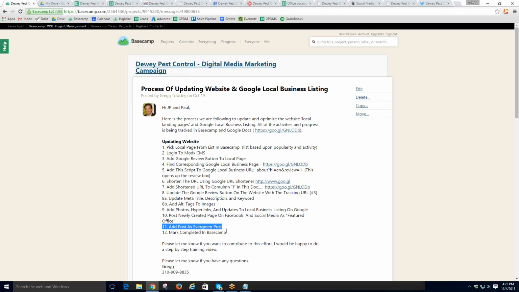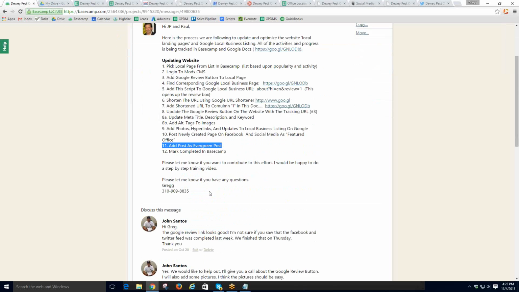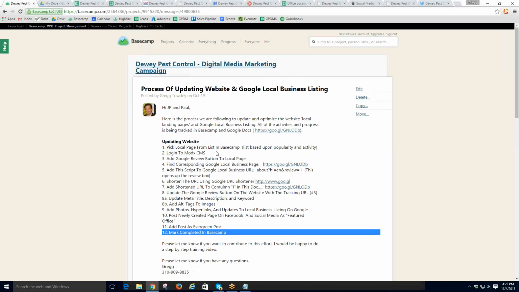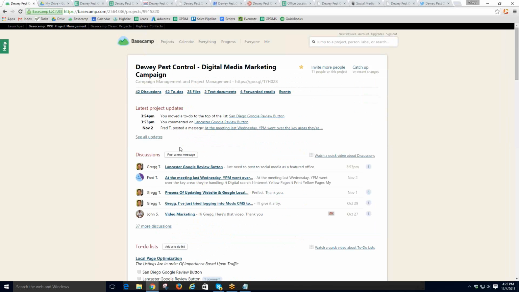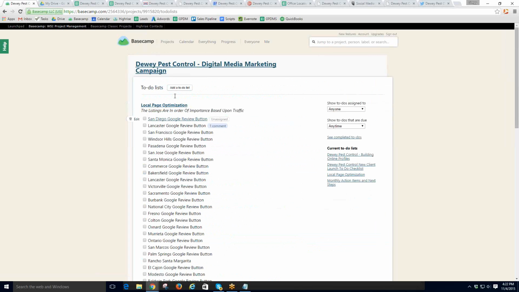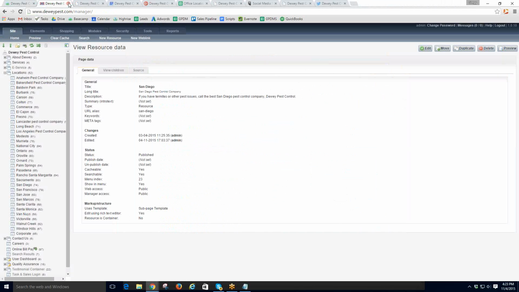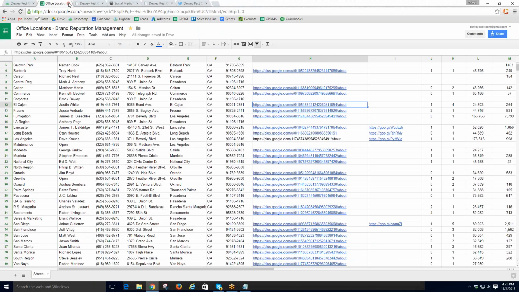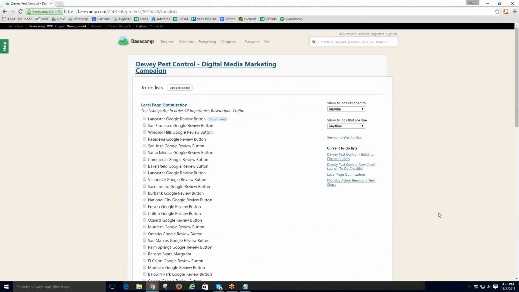Mm-hmm. So add to the evergreen posts, and that's just working smart. We can even batch upload to those and schedule them. Now to complete this, all we have to do is to mark it as completed within the to-do items. So we just completed San Diego. We knocked it out of the park. Then just start removing all of these tabs. And then on the back end, you can flip over to Google Analytics and see how well we're doing.